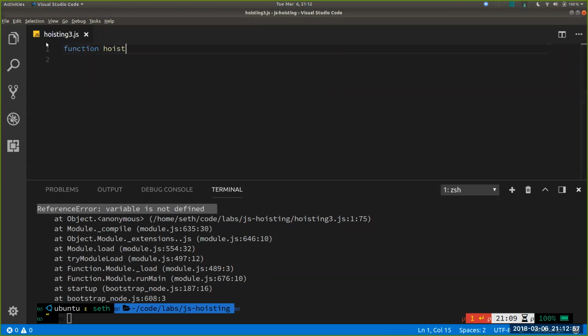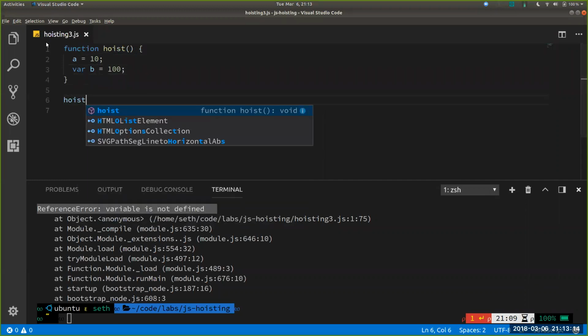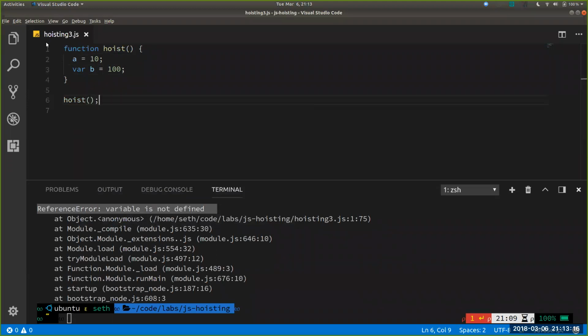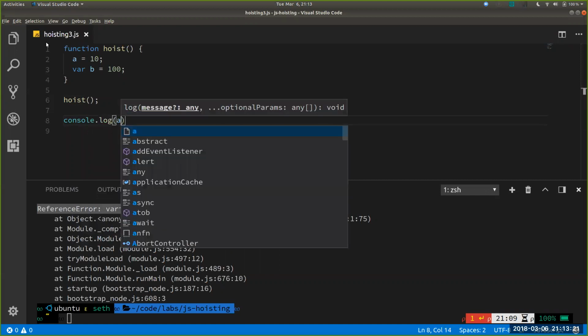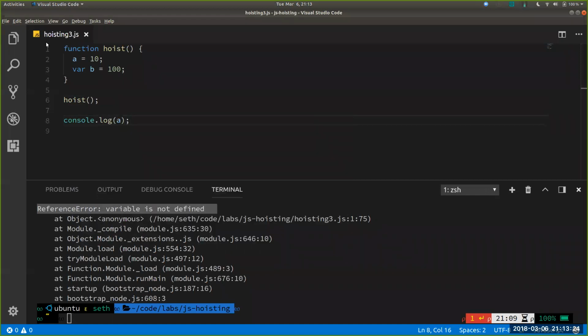Let's make a function called hoist. Seems appropriate. We'll say a equals 10, var b equals, say, 100. And let's call that function, execute that function here. We'll say console log a. So before we run this, any guesses as to what we're going to find in our console?